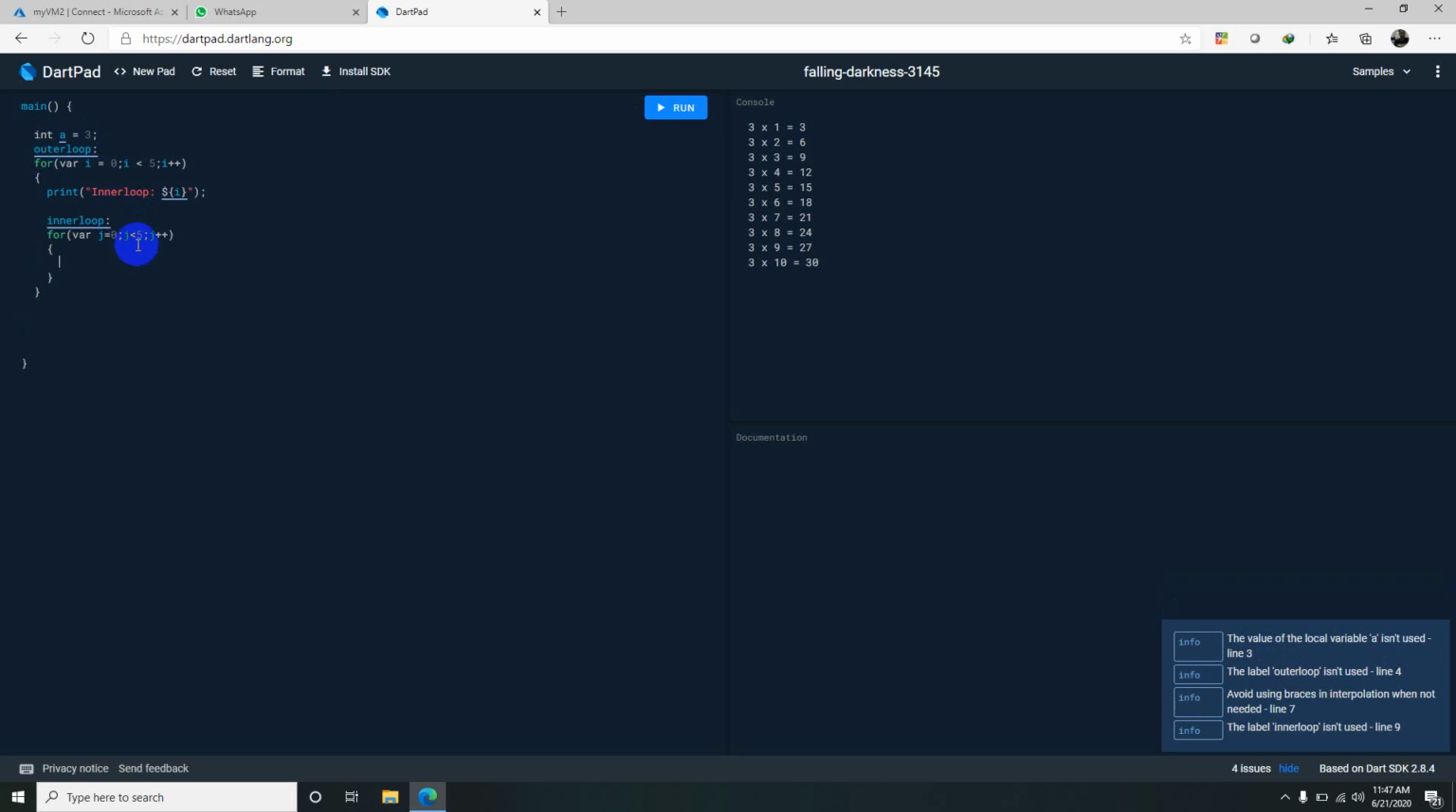But let's say I want to break this inner for loop when j is greater than 3. I want to come outside of all the loops, both the loops. Then what I will do is I will just use this break statement.